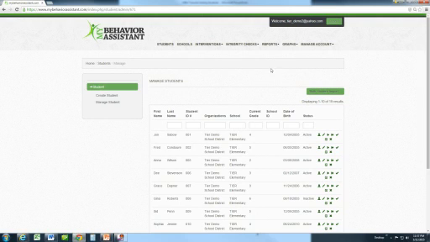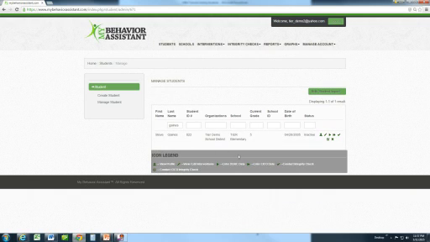We're back on the Manage Student screen. Of course, we have the option to create an additional student at this point, but I'm going to search for the student that I just created and choose the icon here, View Profile. That'll give us a chance to edit this student's profile.